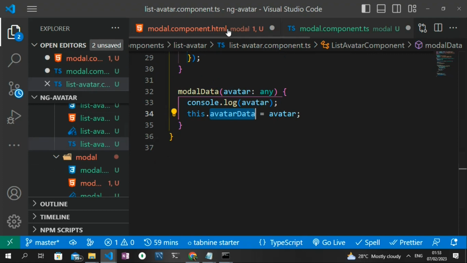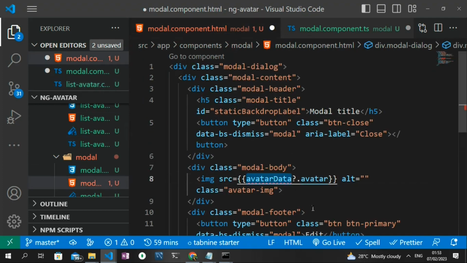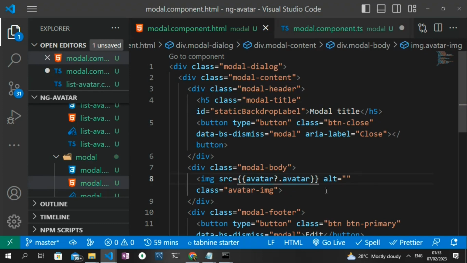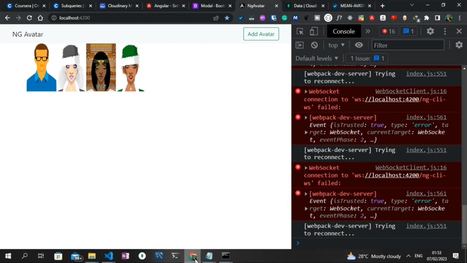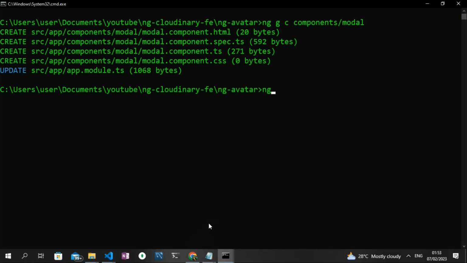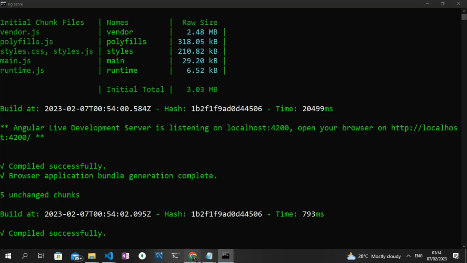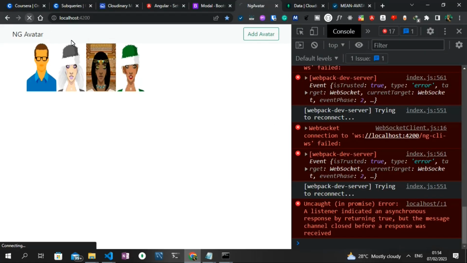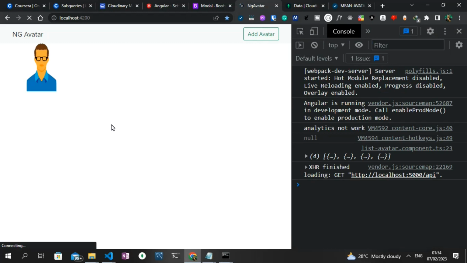So in the modal components.html file, this is no longer going to be avatar data. This is going to be avatar.avatar. So I'm going to save everything we've done so far, and let's see if we're still able to display the avatar by clicking on the image. But first, we need to restart our server by typing in ng serve so the project gets compiled. Now that our project has compiled, I'm going to head straight to the page and refresh it so everything we've done so far gets implemented properly.